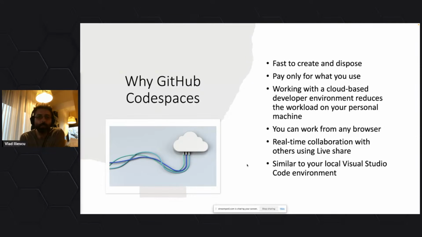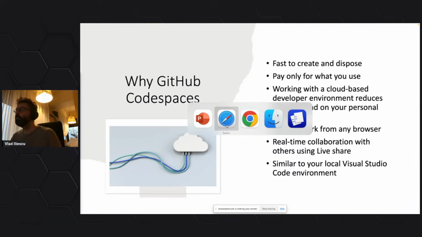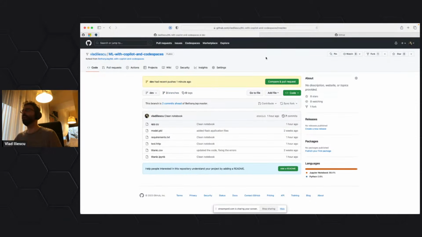You can also do real-time collaboration with others using Live Share. And how does that happen? It happens because Codespaces has a Visual Studio Code UI. They say it's similar, but I think it's pretty much the same. Now, let me show you how it looks.